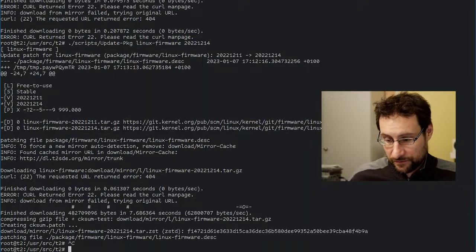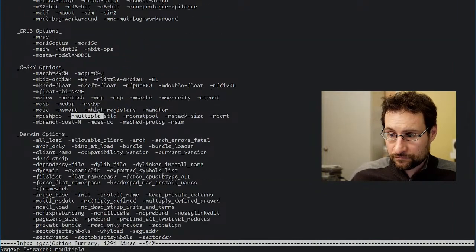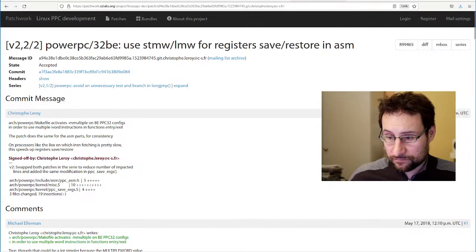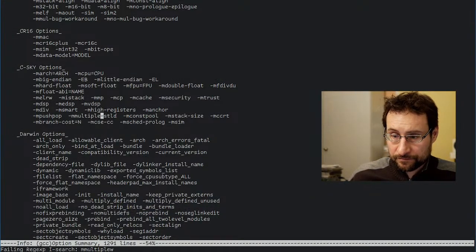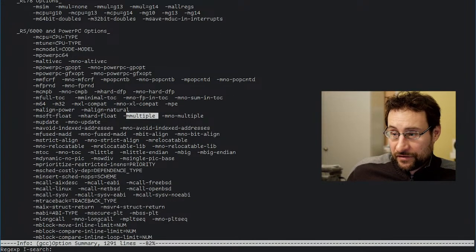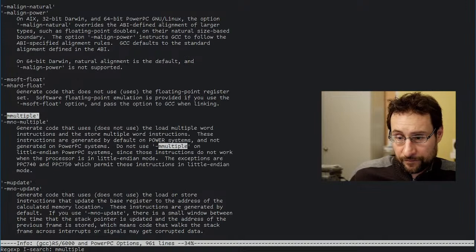Let's check our local info page. What was it? Multiple. RS6000. Yes, please. What do we have here? Generate code that uses or does not use the load multiple word instructions, store multiple word instructions. These instructions are generated by default on Power systems and not on PowerPC systems. Do not use. So these instructions are as old.